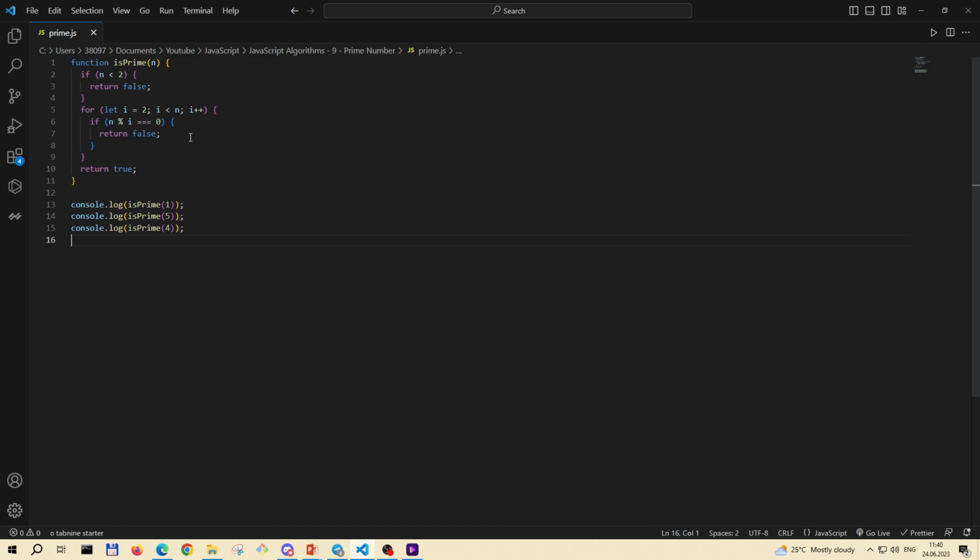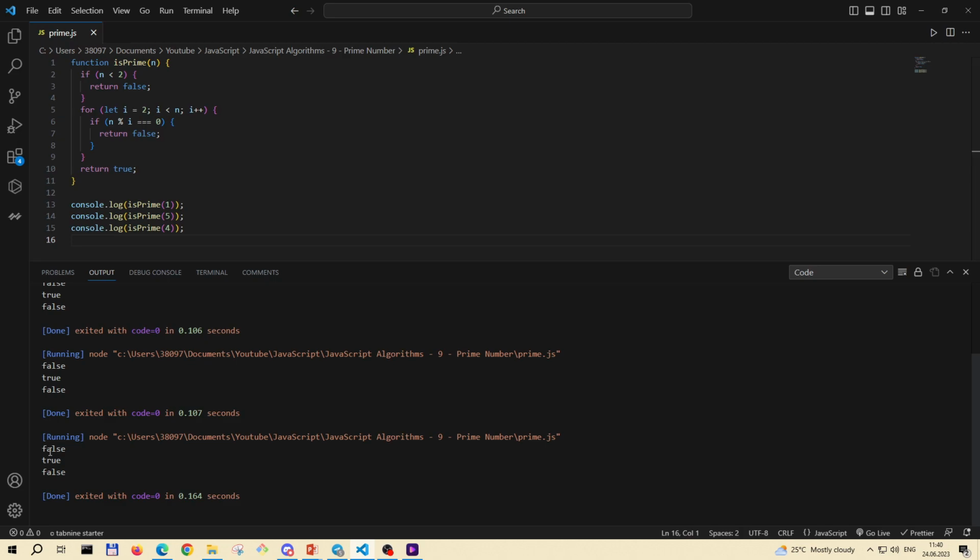Let's verify by running the code. We see the three values corresponding to each function call: false, true and false for 1, 5 and 4 respectively. Our code works as expected. What I would like to do now is take a pen and paper and trace the function execution for n is equal to 5. That will give you a more clear understanding of the code we have written.